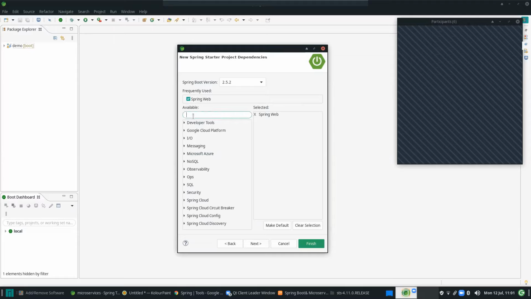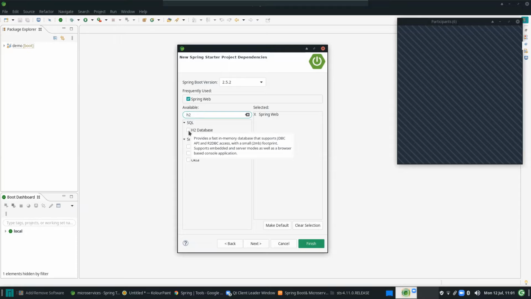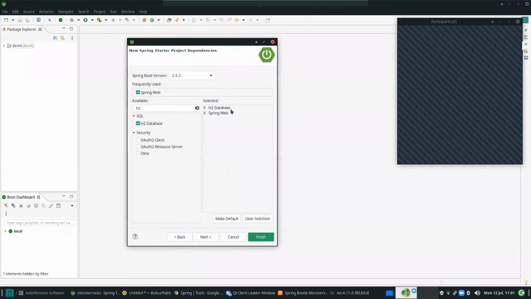The next one, I want to connect to the database. Which database do I want to connect? I want to connect to the H2 database, which is an in-memory database. In the upcoming sessions, I will explain MySQL as well. But this is for the example. I'll show you how to connect to the database without any configuration.